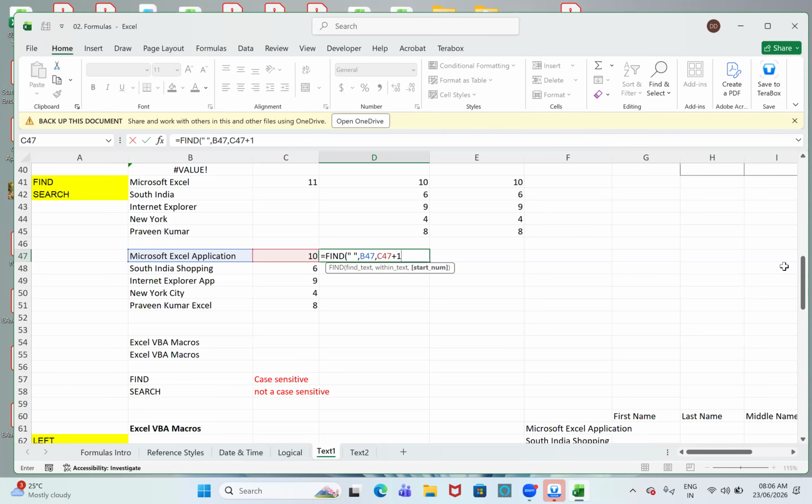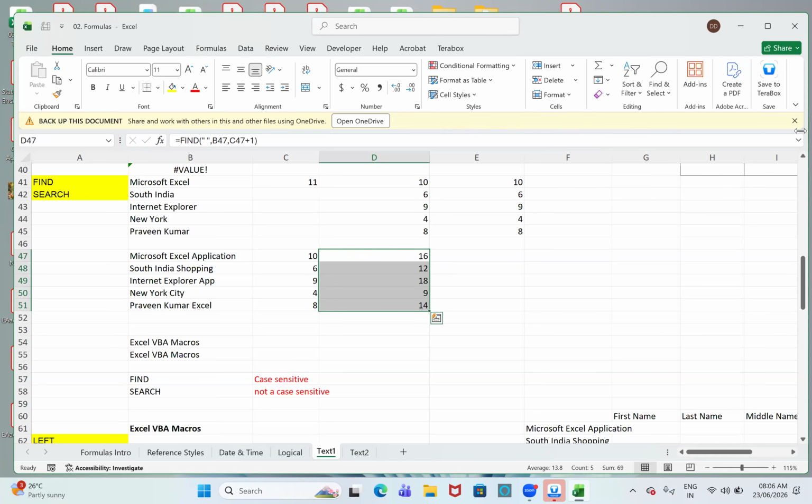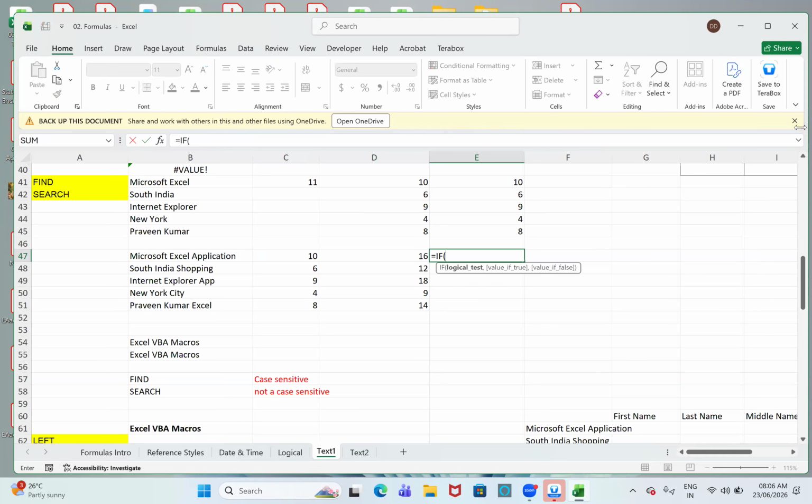Plus 1 is my start number, so that it will give me the second space position. I don't want to depend on other cells directly. I want to write everything here. Sorry. Find of my find text is space, within text is this. If you close it, it will give me the first space position. But I don't want the first space, I want the second space. Here I have to write the start number.